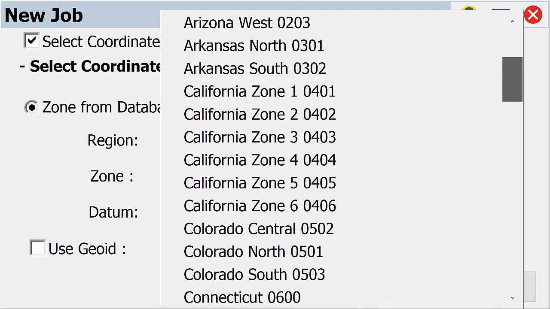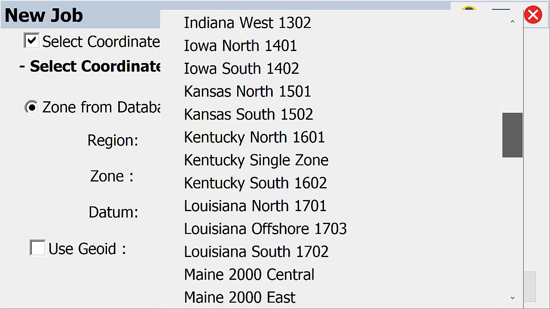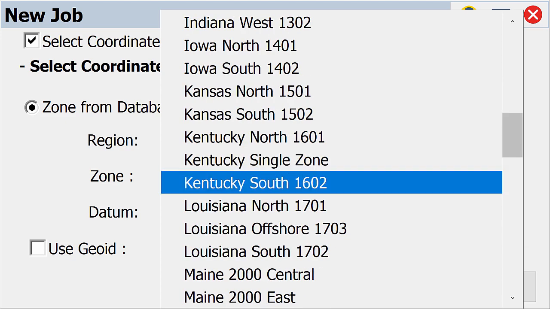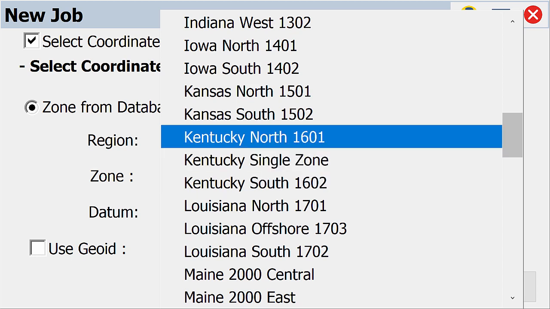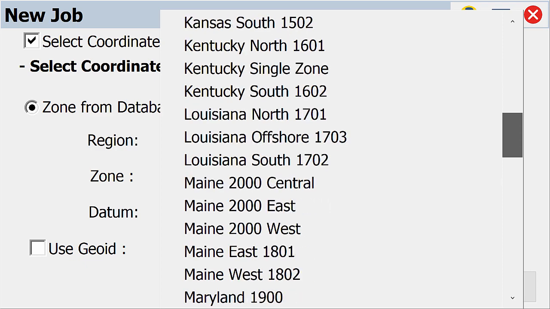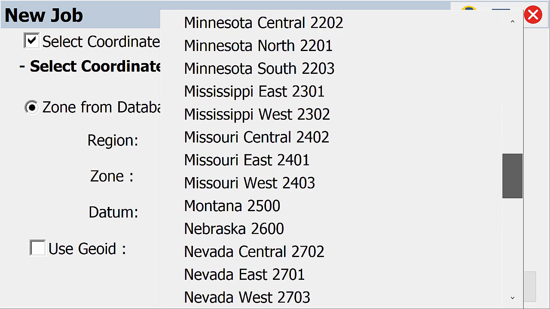So again, we use the drop-down arrow and scroll to the state that you're working in. Now, some states have multiple zones, like Kentucky has South, single zone, North, Kansas has a South and North, Virginia has North and South, Georgia has East, West. So know what zone that you're working in. Here, North Carolina only has one zone. So I'll choose North Carolina 3200.